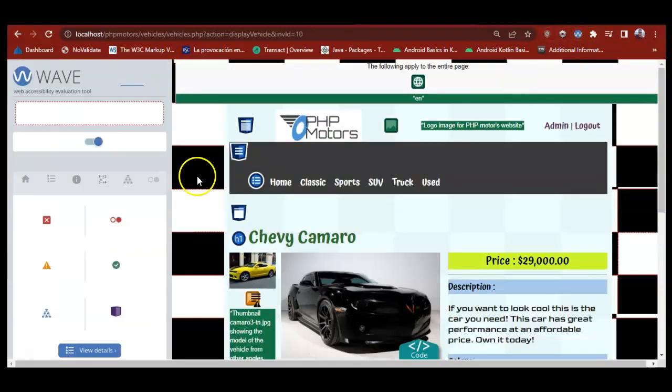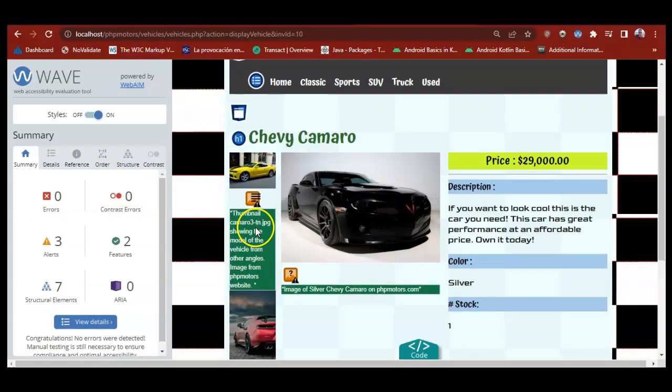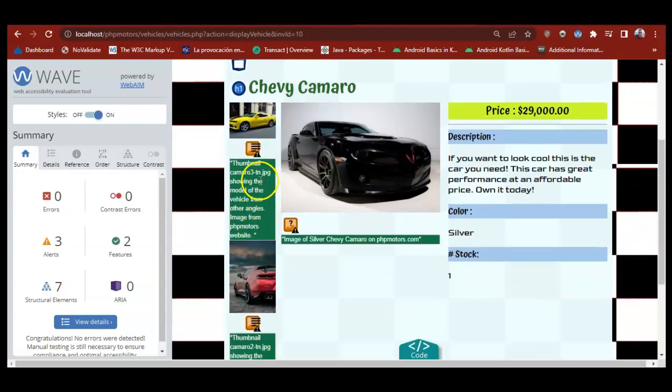Let me show you the WAVE tool. No errors or contrast errors. These are all alerts or advantages, maybe because the alternative text for the image is generic.